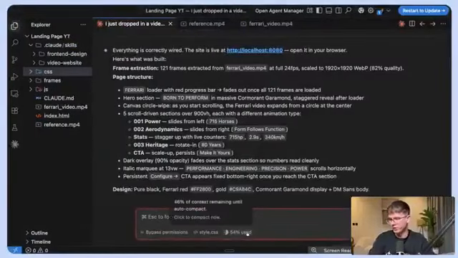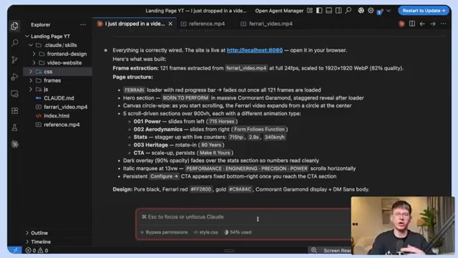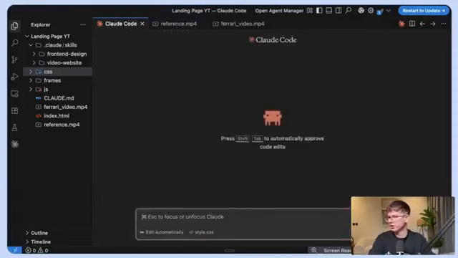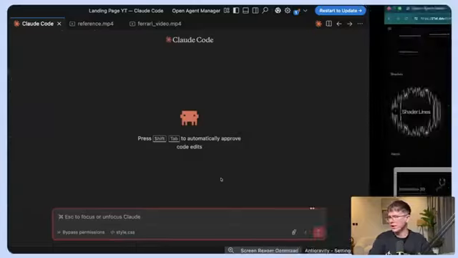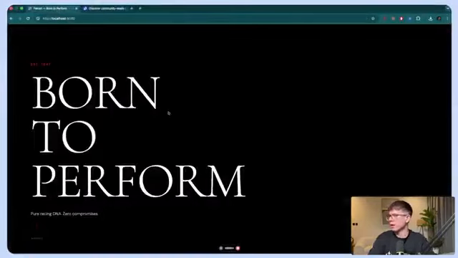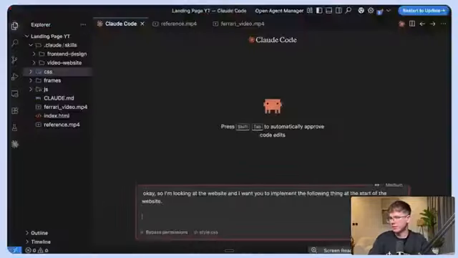So we can see we're using 54% of the context. And by the way, the more context you use, the worse the quality gets. So I can put clear conversation and go to bypass permissions and I can say, okay, so I'm looking at the website and I want you to implement the following thing at the start of the website. And I can paste the prompt.